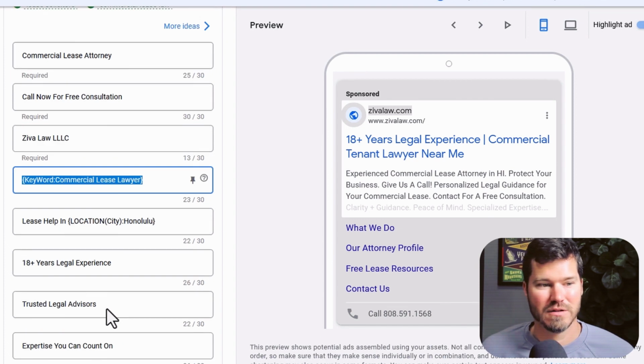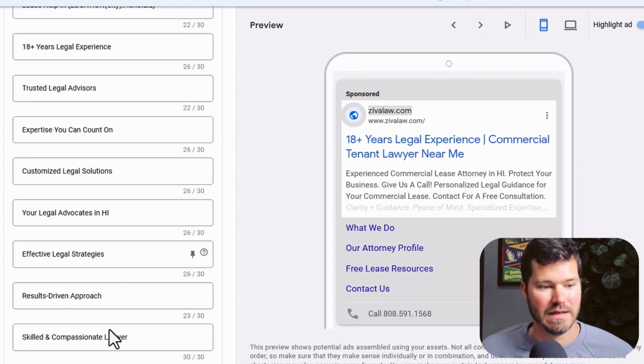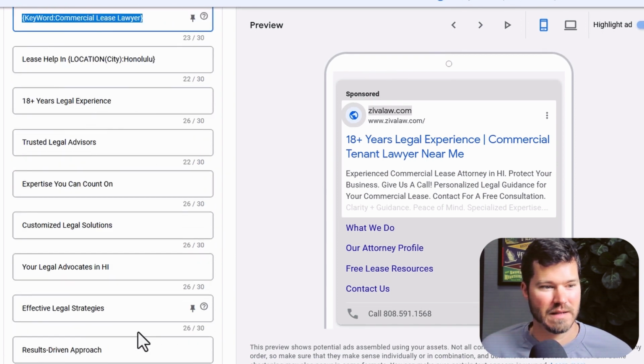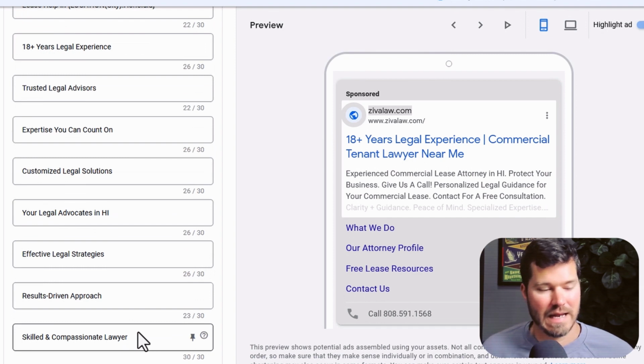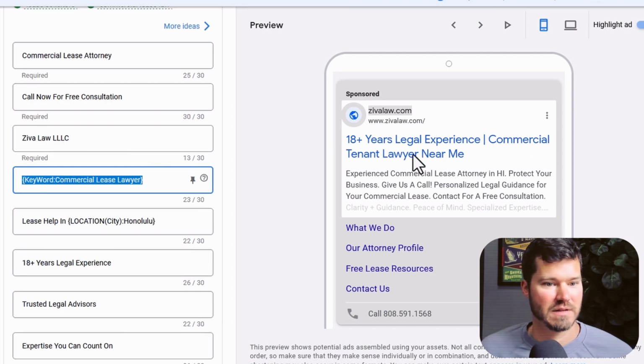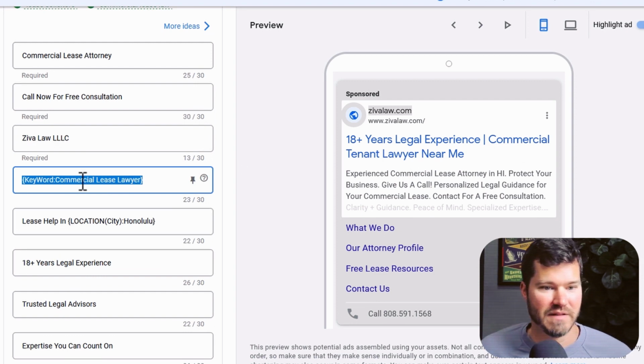I'll probably add those two, maybe one or two other variations, but you'll see that I'm mostly adding like value-based, or these are pretty much all like value headlines, or some kind of call to action. I probably could add another call to action in here, like a free consultation or something like that if they offer it. But again, it's going to be a mix mostly of calls to action and value headlines. And actually in this preview here, commercial tenant lawyer near me, that's not actually one of my headlines. So they're just showing an example of the keyword being inserted there and what that looks like.